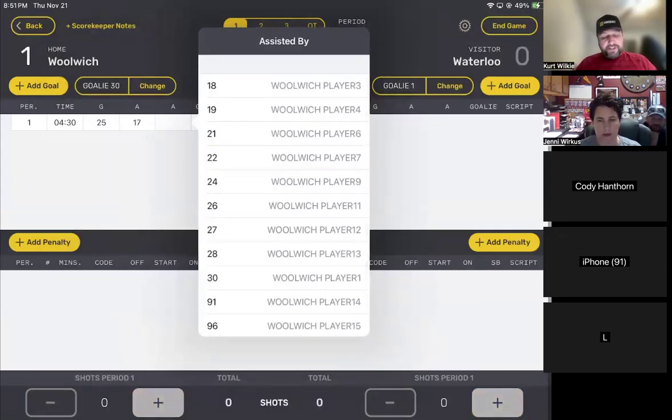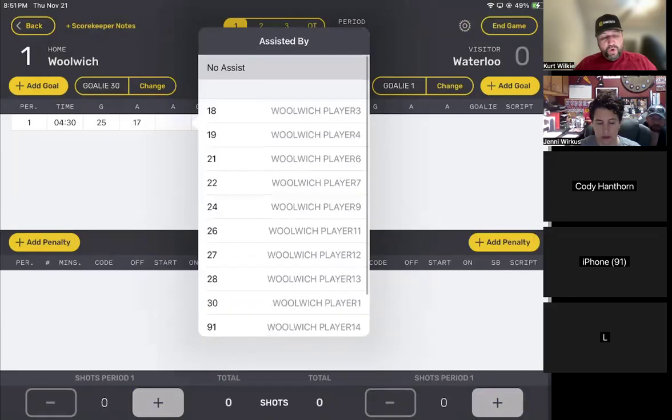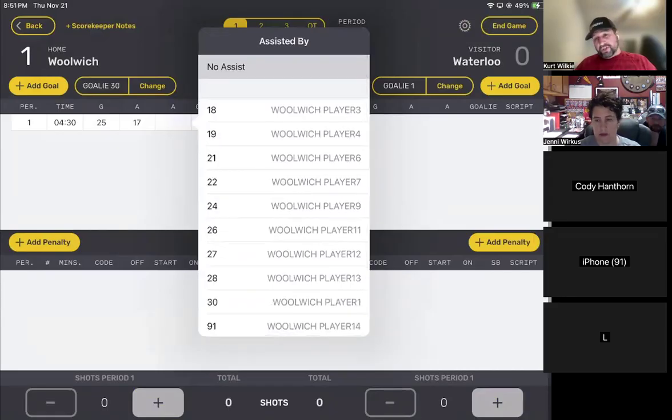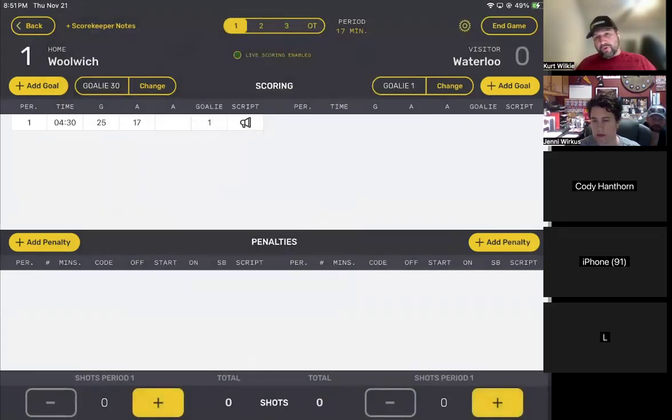Okay. If we don't have a second assist on this goal, we can go to the top and hit the no assist button that's there, or we can just simply click anywhere on this iPad screen and it will close that window off for us. Okay. So now we've just added a goal in the first period. 4 minutes and 30 seconds were left in that period. Goal was by number 25, assist to number 17.